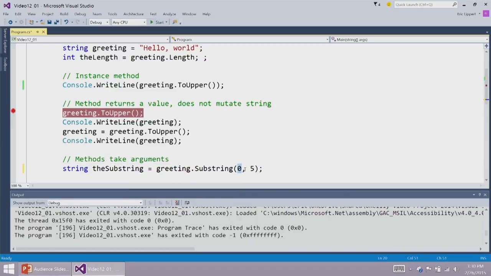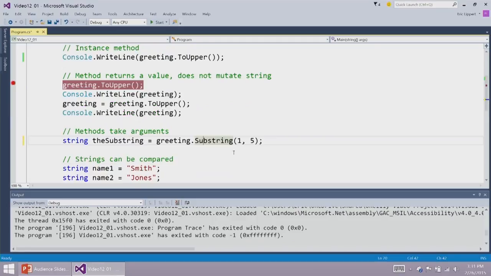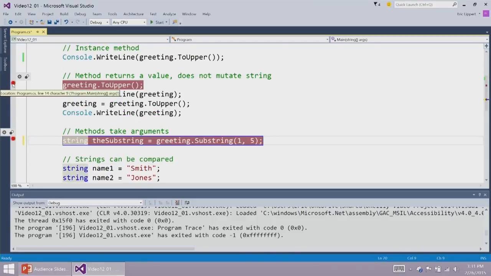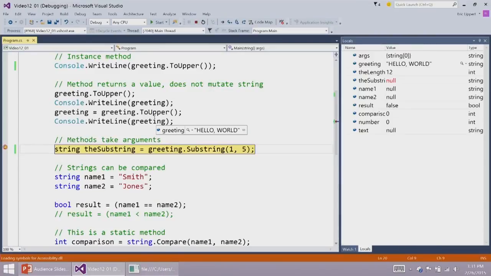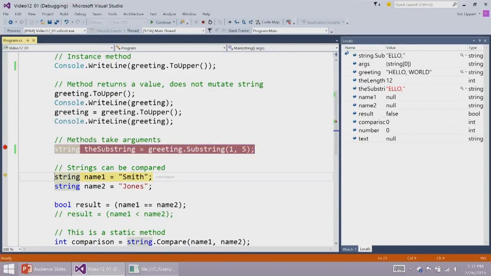So this thing is 0. We're going to start at character 0, which we know from previous experience is the first character. And then it is going to take 5 of them, right? So 0, 1, 2, 3, 4, 5. It's going to take these 5 characters. If instead we said 1, 5, then we can probably figure out what this thing is going to do. Let's find out for sure. All right, so now it is ELLO, comma. So it started at the second character, character 1, and it took 5 characters after that.